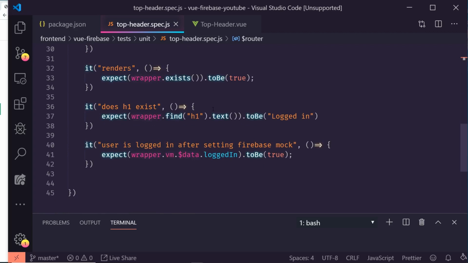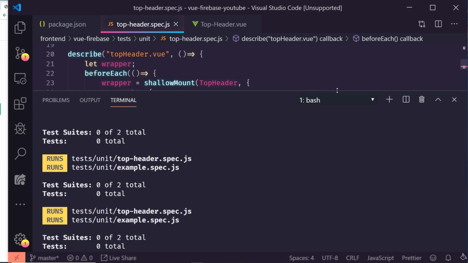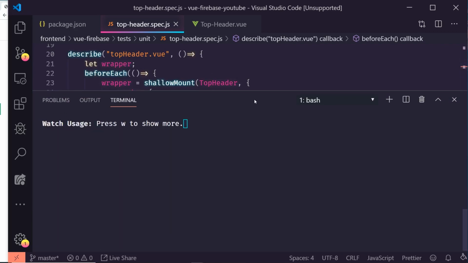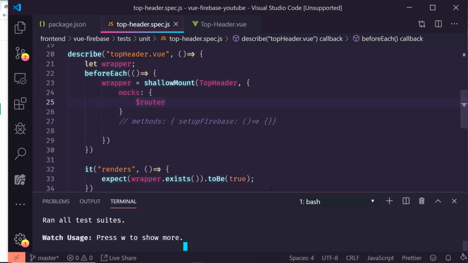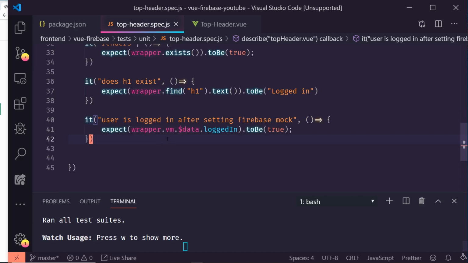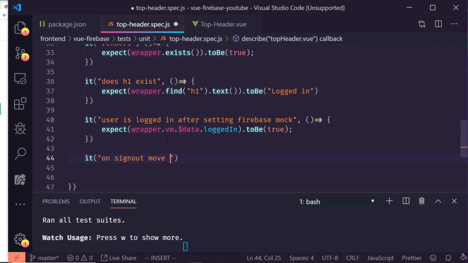And now the router is being replaced there with this router, and all our tests are still passing. There's no issue here. As you can see, yep, still passing. So now we could do a check to see, on sign out, move to route to correct place.